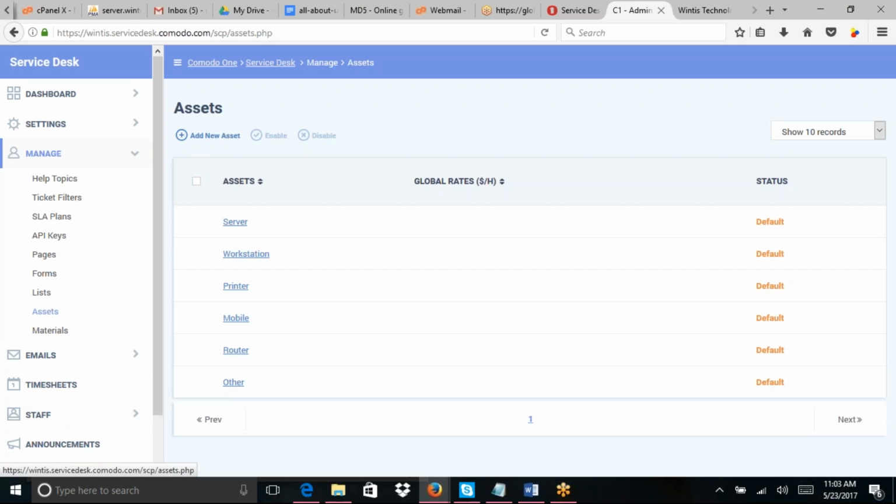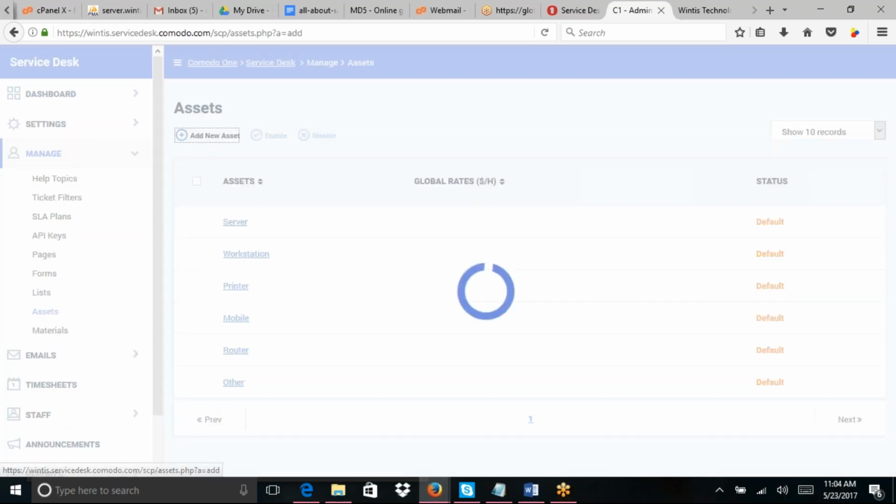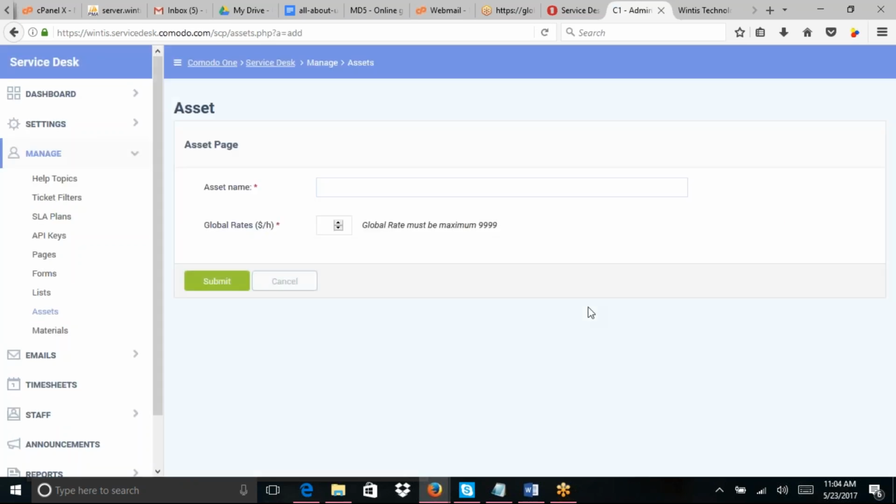Do you have any question about the assets? No. Okay. Yeah, it's just the name and then the hourly rate. But then again, this is a default global rate that is going to be applied to everyone if they don't have a contract with you. Okay. All right. So let's go to the materials.